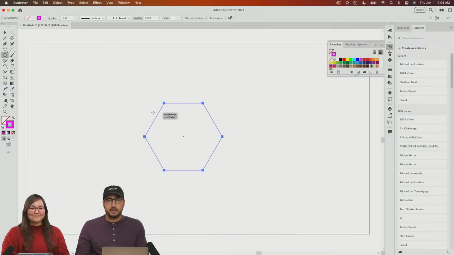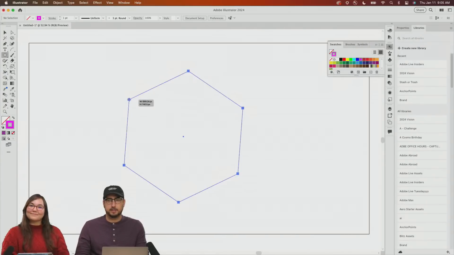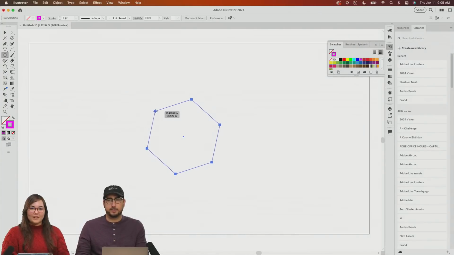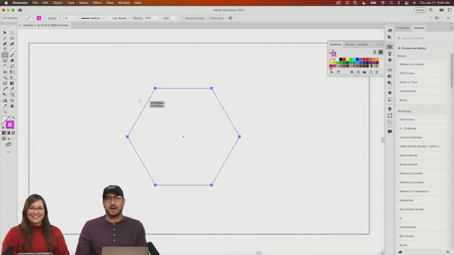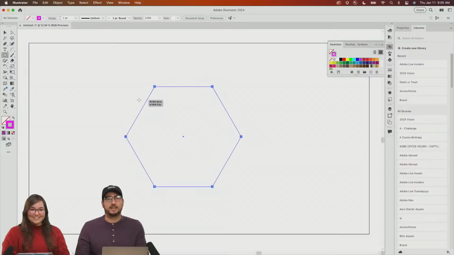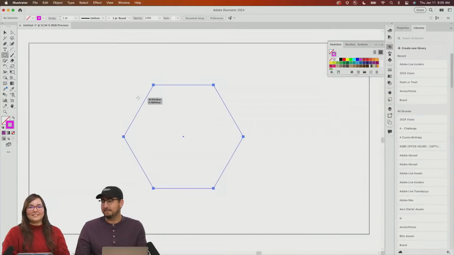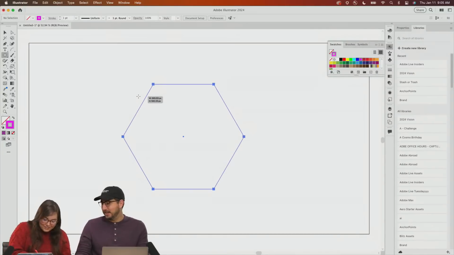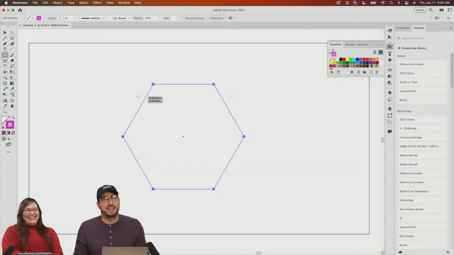Also, if you hit, where's the button? Where's the button that I want? Oh, it's one of these. I don't remember the hotkey. There's another hotkey that lets you scale it from the point instead of the center. I've missed a tip for you. I'm so sorry. Put it in the L column.